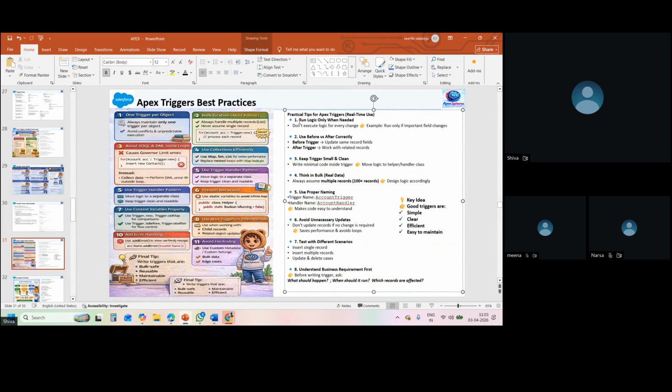So the best practices, I told you, right? We have to use one trigger per object every time, and we have to use the before and after scenarios correctly. Mostly the before scenarios will be used for data validation and to update the records, and the after scenarios we will mostly use for updating or deleting records based on the record action.